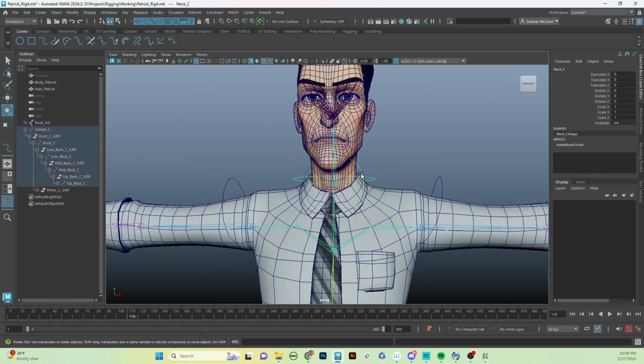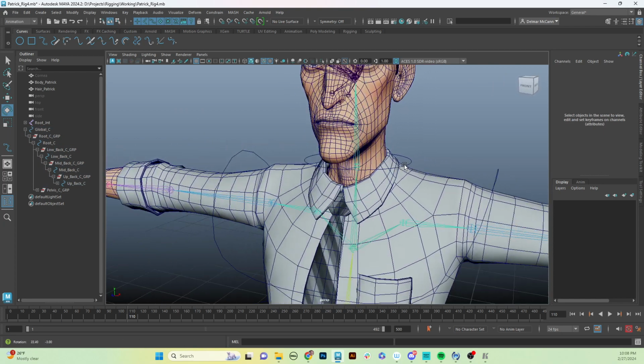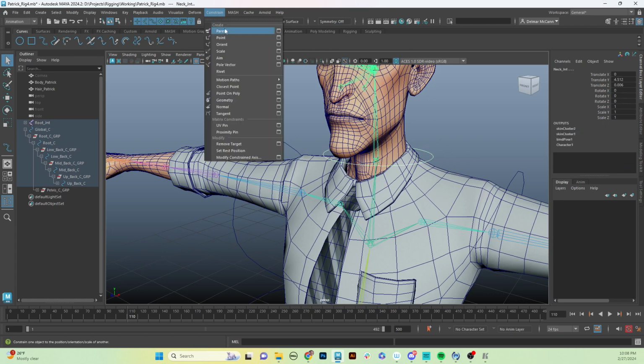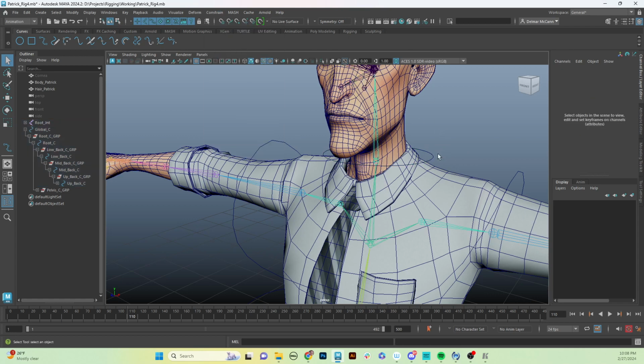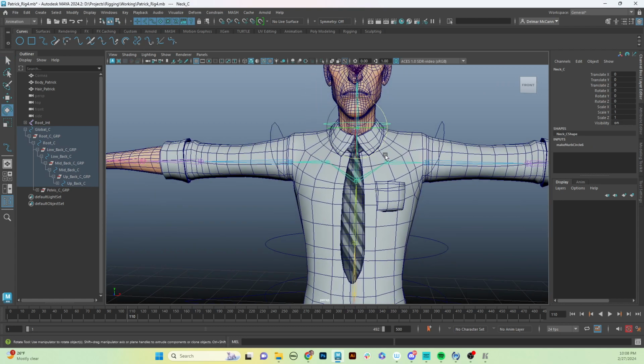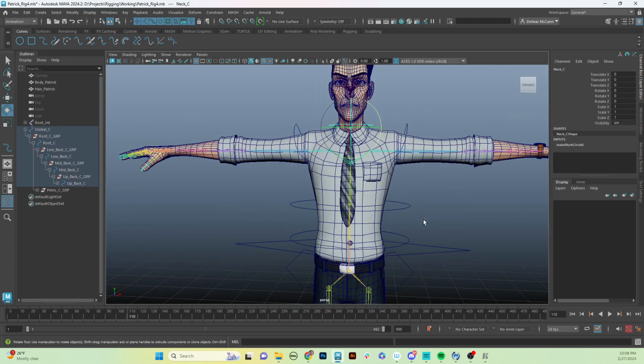So there we go. Oh, we forgot to set up our constraint. No big deal. We'll select our neck control and then shift select the neck, and then we're just going to do a parent constraint. Now that will have control on the neck. Wonderful. Okay, let's set up our head.